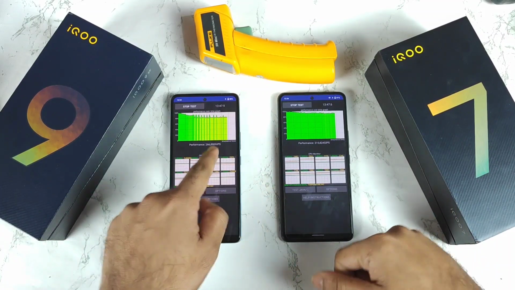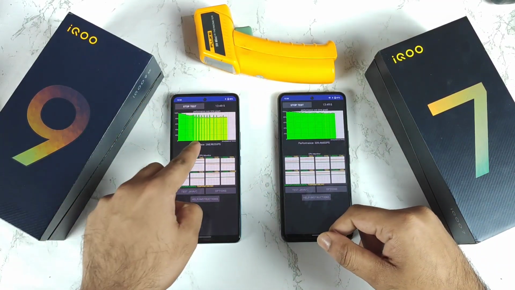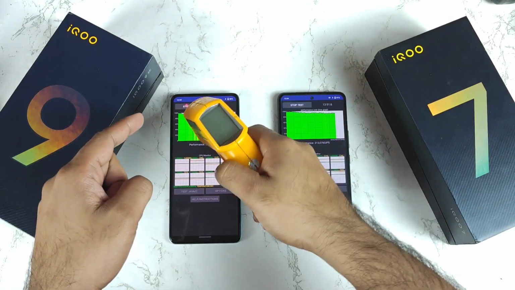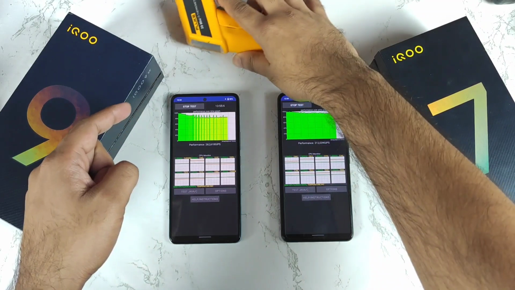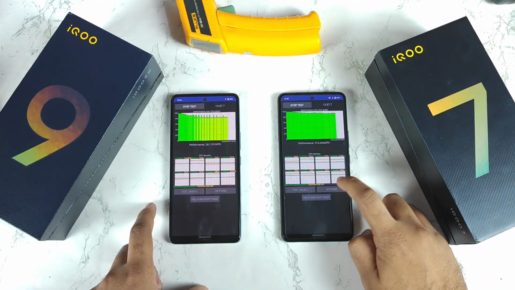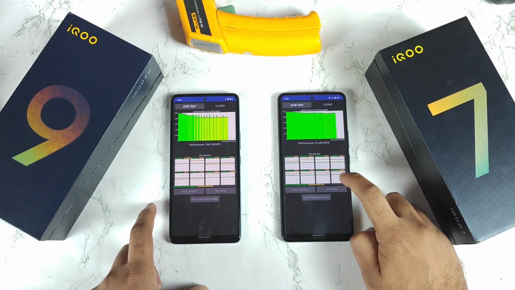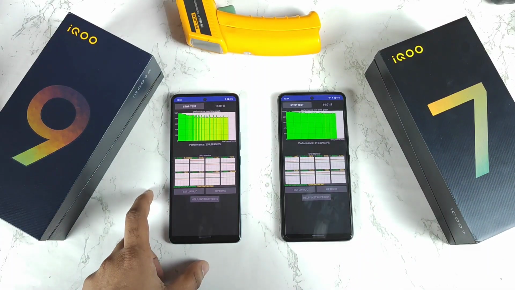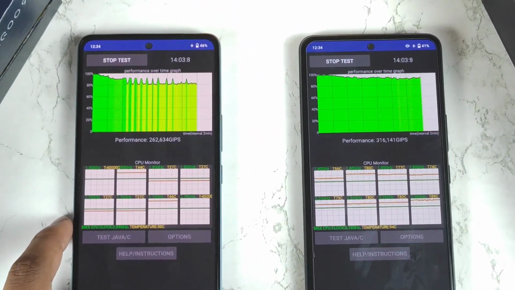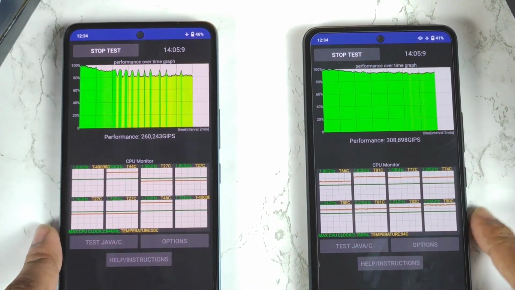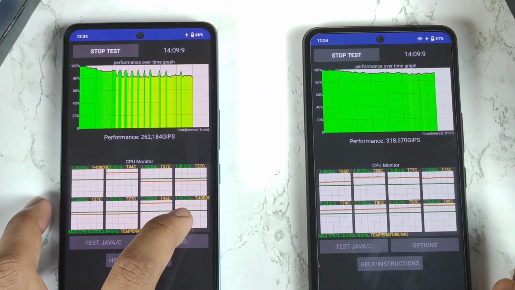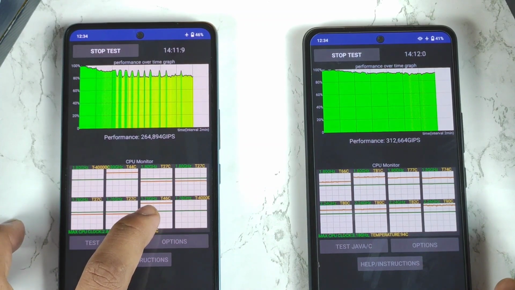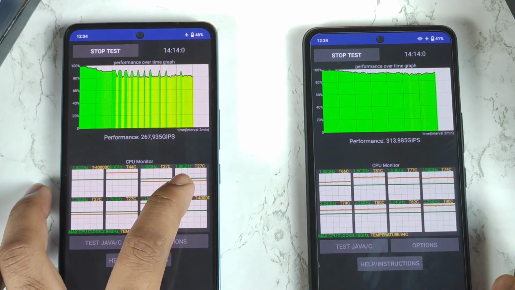As you can see, definitely it's not justifying the performance numbers for the temperatures we are getting. You can see here, and look at all the graphs, how it's maintaining pretty high in the iQOO 7 device. You can see 2.26 gigahertz it's utilizing, while the other is only utilizing 1.78 gigahertz. You can see the clock speeds, what's happening between these two phones.